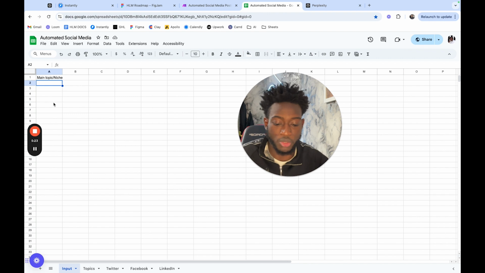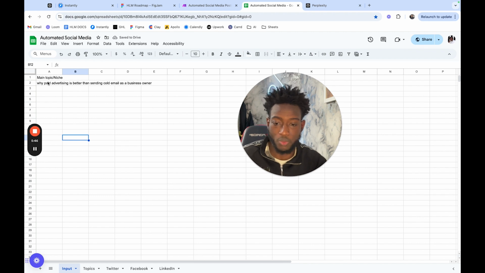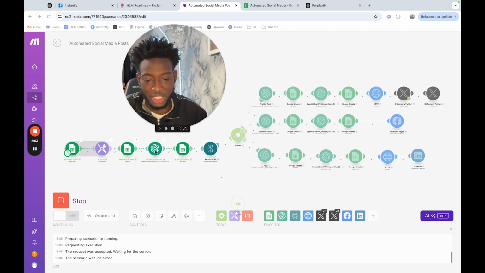So the input was: why paid advertising is better than spending as a business owner. So this is my main prompt. Once I put that in here, I can just go back into the automation and run it, let it loose. Here you can see it already sent it through ChatGPT. ChatGPT came up with the result, and now it's going through Perplexity.